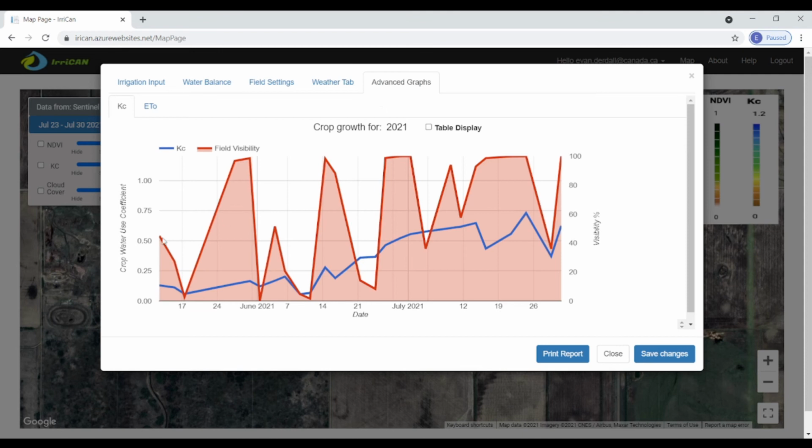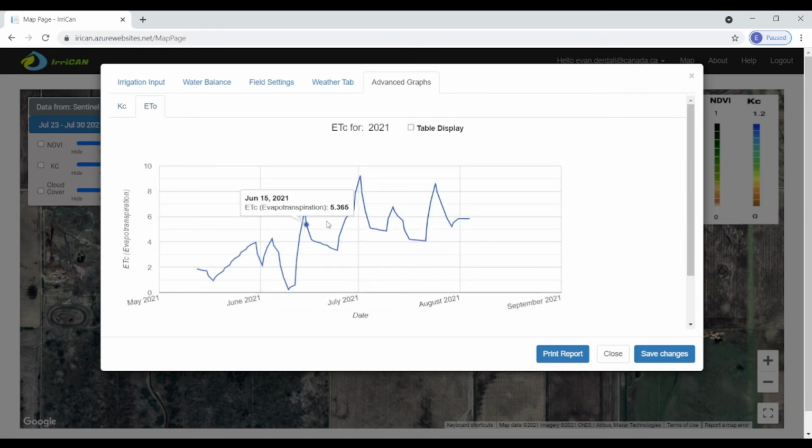Advanced graphs, that's more to do with the calculated KC value for the fields and the ET estimation throughout the season.